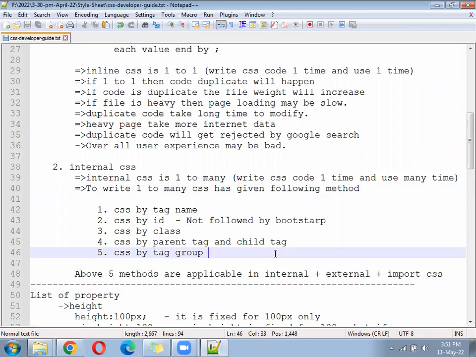Okay. So create the next file, CSS by tag name.html. Under which folder? Internal CSS folder. By tag name, you can write by tag name.html. Hope writing is completed. Create a file called by tag name.html under the folder called internal CSS folder.